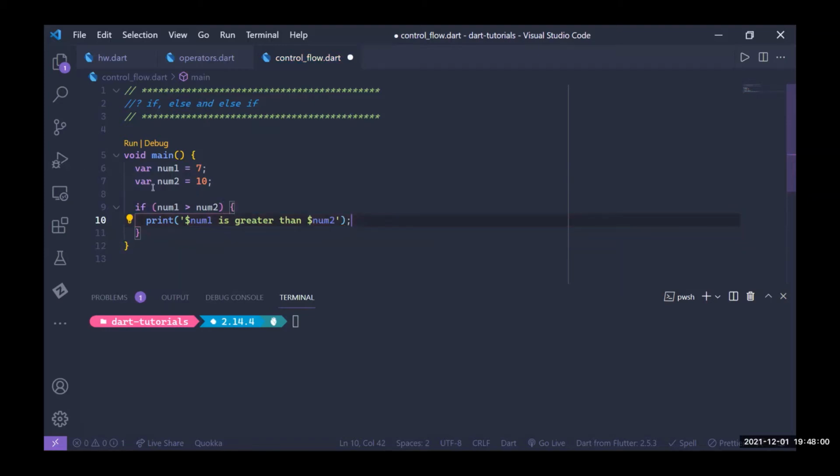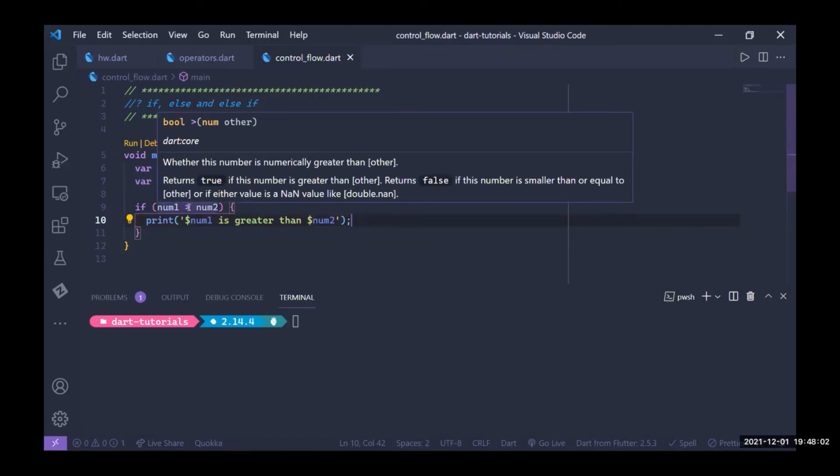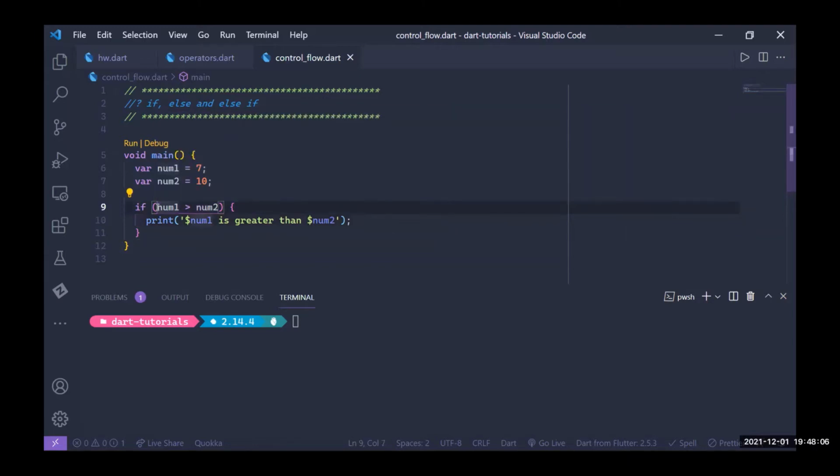In the last class, we talked about relational operators to check, because this code right here, num1 greater than num2, is an expression. It will evaluate to something. In Dart, if you're using the if statement, what is inside of it has to be an expression that evaluates to a Boolean. It has to evaluate to either true or false.